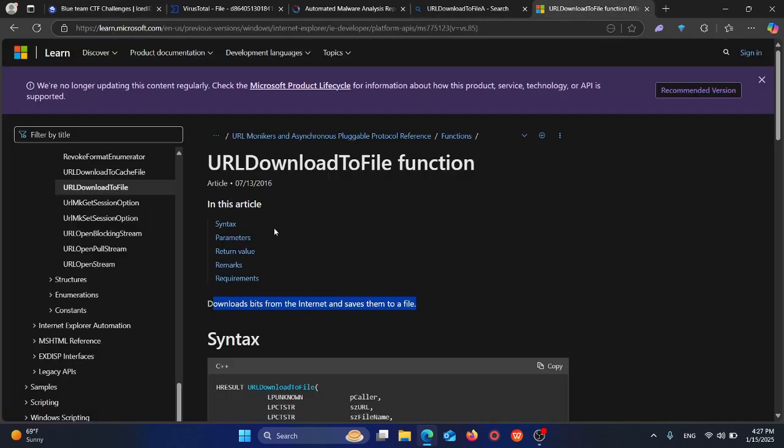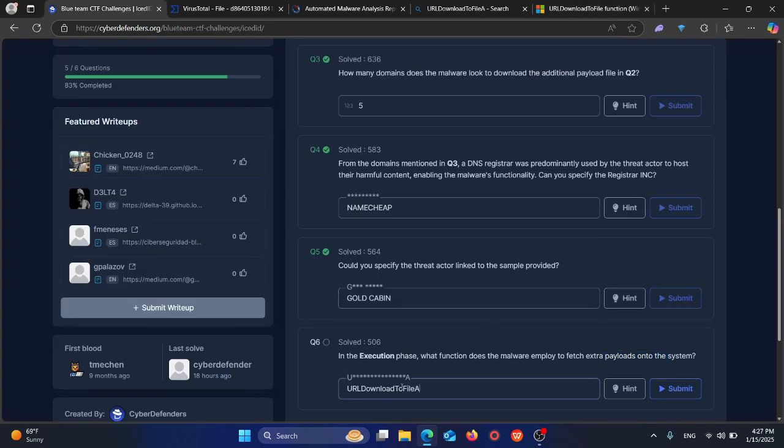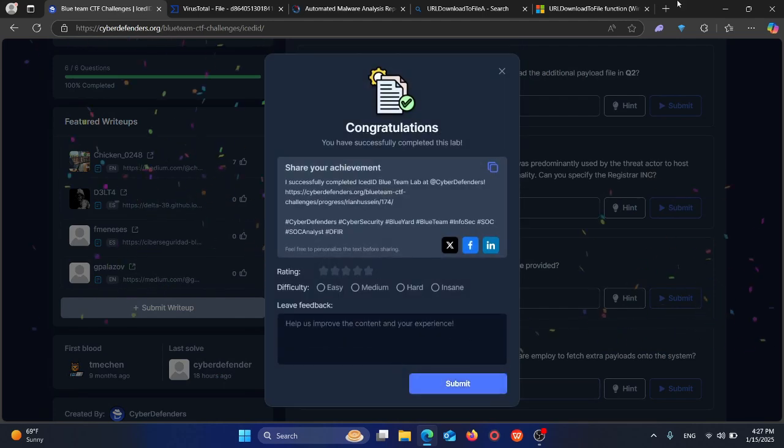All right, so this is the function that allows the malware to fetch extra payloads onto the system, because it allows it to download bits from the internet and save them to a file. Yeah, so this is the function. So if we paste it here, yeah, so this is indeed the function.